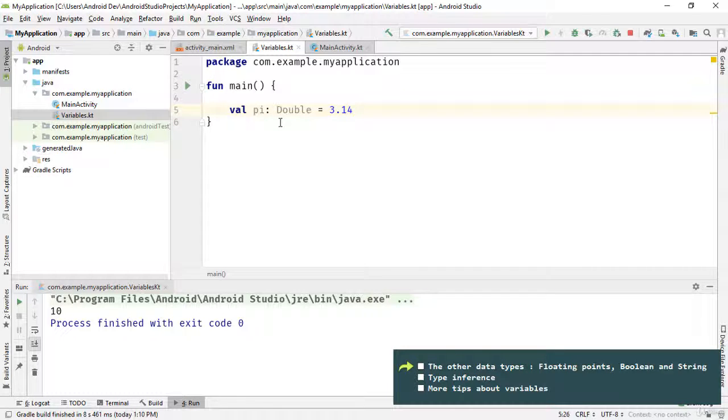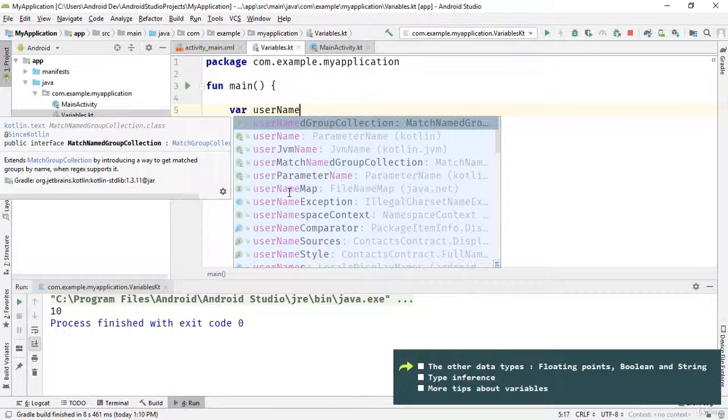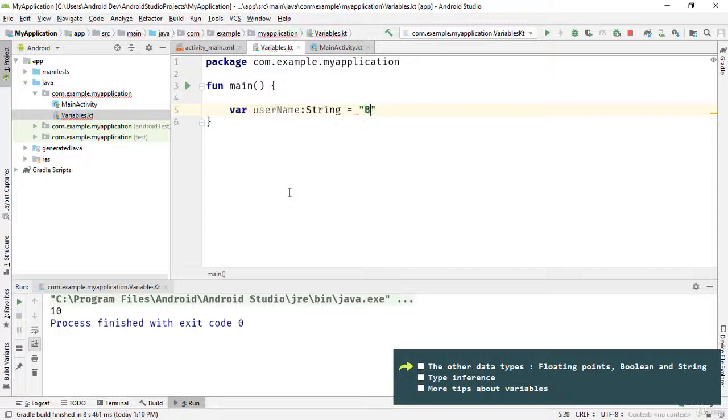Another data type is a string. The string data type is used when we need to hold text in our apps. For example, if we need to hold the username, we can use a string variable like this. As you see, texts are enclosed within double quotation marks. Let's define some more variables.